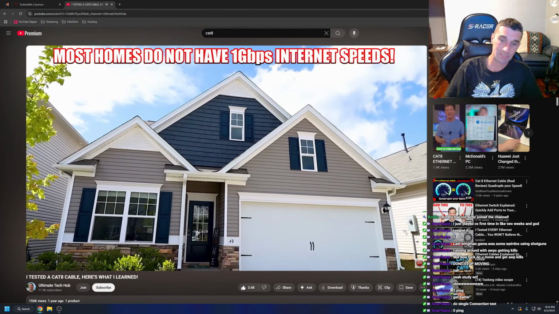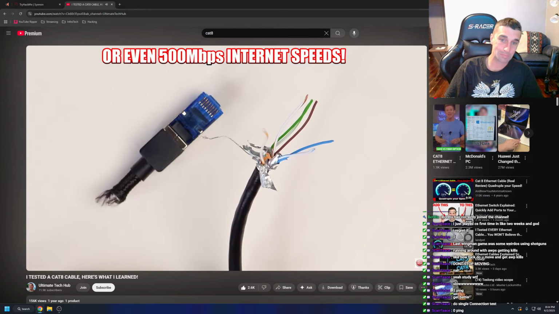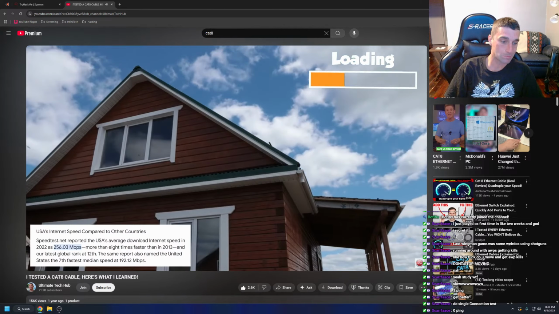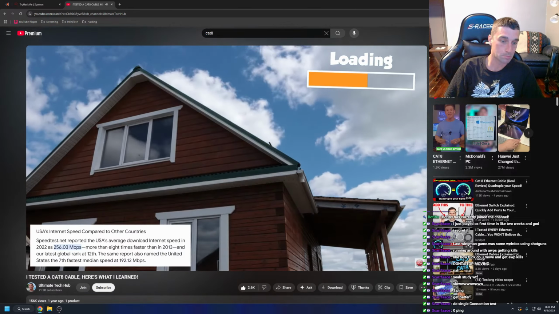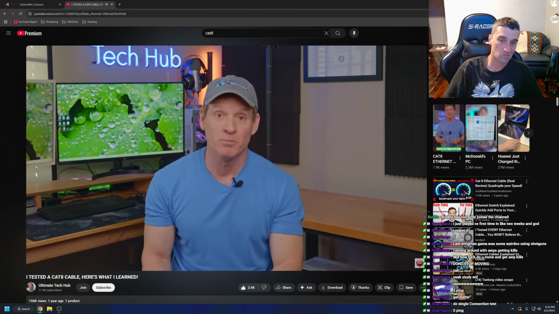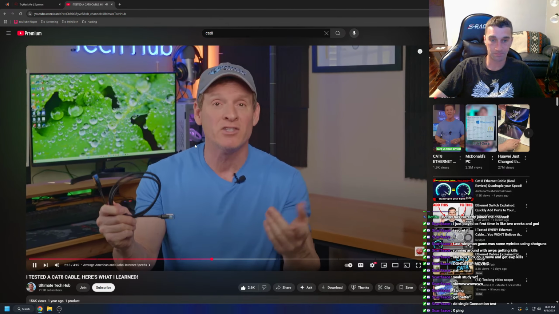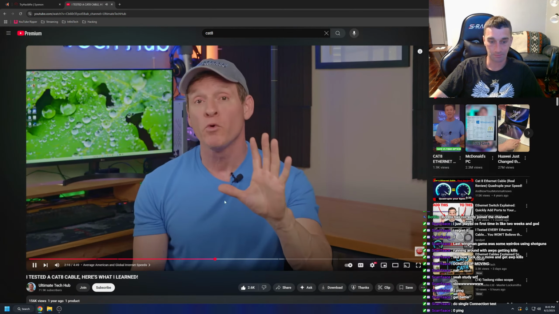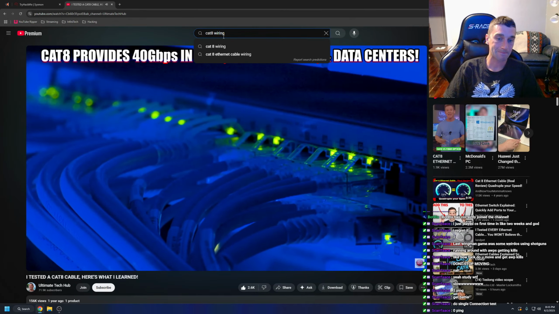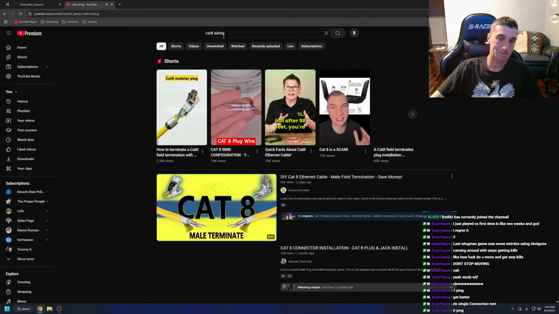The truth is, most homes don't even have 1 gig internet speeds, or even 500 megabits per second. According to speedtest.net, the average American download speed in 2022 was a little over 256 megabits per second, and the global average internet speed was even slower at a measly 30 megabits per second. And that's pretty slow. So you can see where this is going. Cat 8 speeds are theoretical at best. And yes, before you get triggered, I know that in labs, servers, and massive data centers, Cat 8 does provide the 40 gigabits per second and 2,000 megahertz of bandwidth.